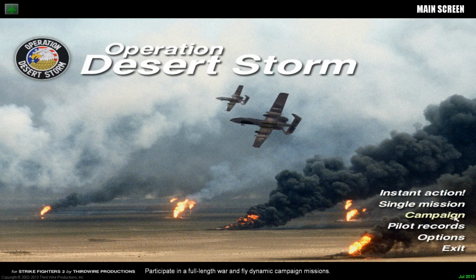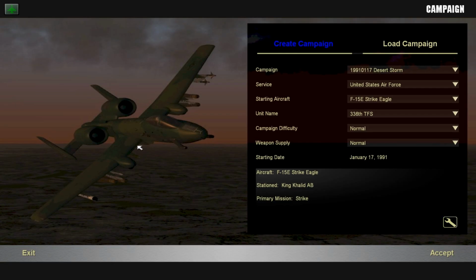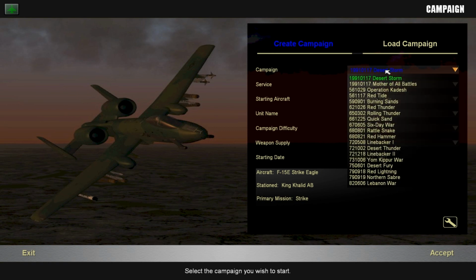So there we have it. If we go to campaign, here we go. We've got 1991 Desert Storm, Mother of All Battles. These are the two included here. These other things are all from the base game, but you'll see that there's nothing else included that are in any of my other mods. So these are the only two mod things coming up, which is for the Desert Storm mod, which is what I'm looking for.